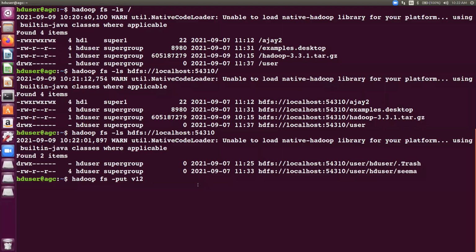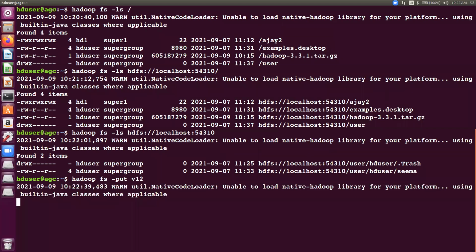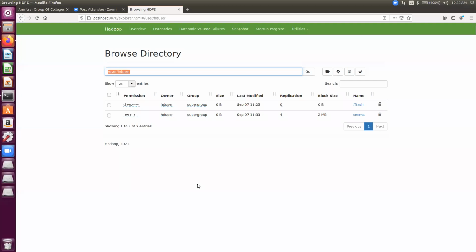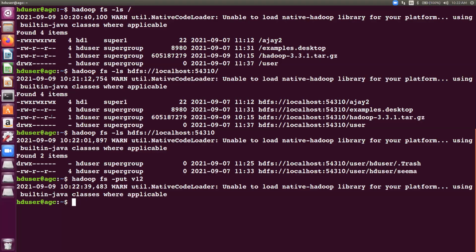So let's check whether it goes to that path. This is done. I'll refresh this so that you can see its contents. So when you don't mention any path, it goes to this path. Remember, this is the default path in HDFS.